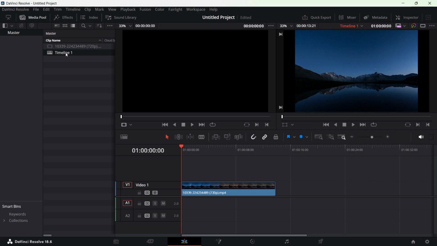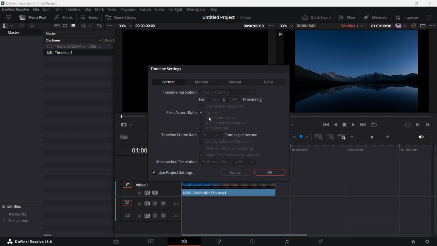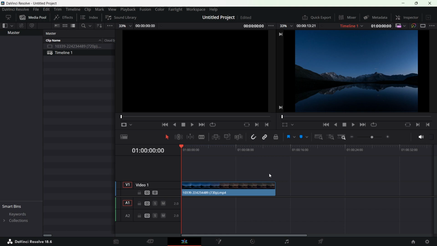You simply need to click the right mouse cursor. Here you can see timeline, click on timeline settings. So once you are here, you simply need to uncheck this option, use project settings, and here you can see timeline resolution, and you need to select Ultra HD, and here you can see the option, and here you need to click on scale entire image to fit, and then you need to click on OK, and after that your image or video will be converted into the 4K resolution.